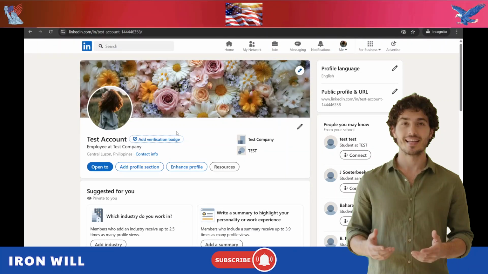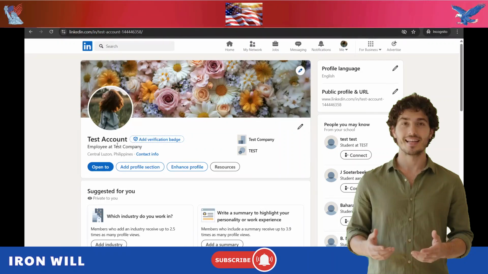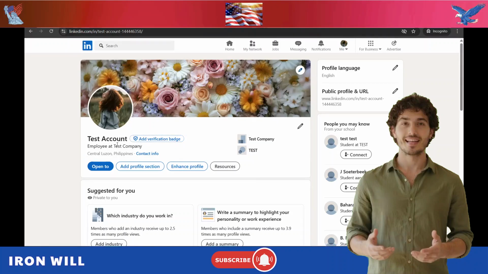Your new cover photo is now active, giving your profile a more personalized feel. You can change this image as often as you like to reflect your current career goals or personal branding.